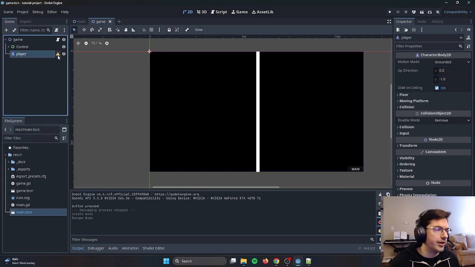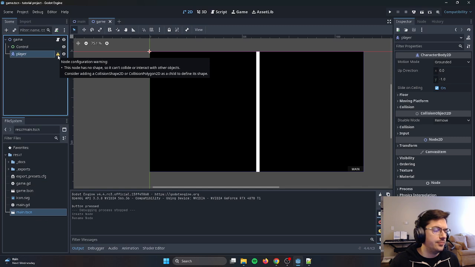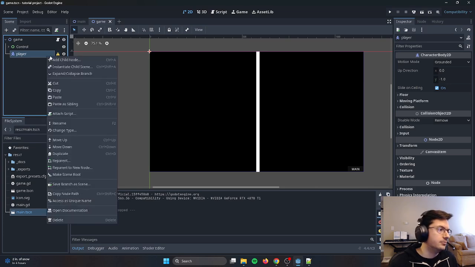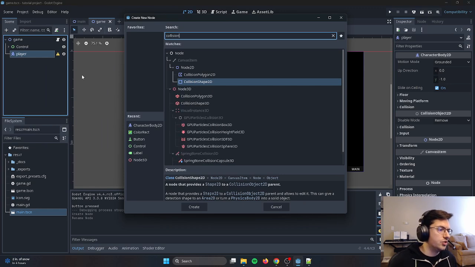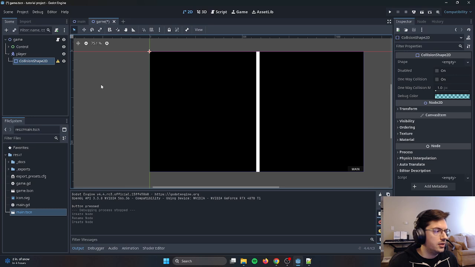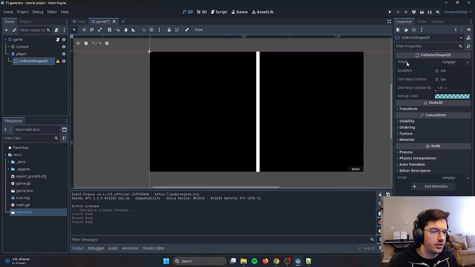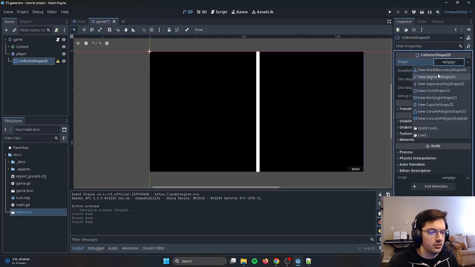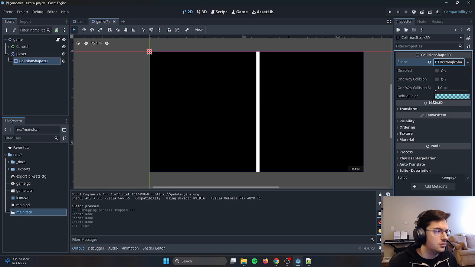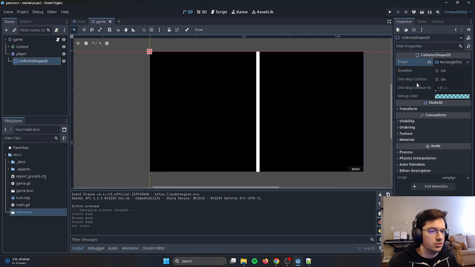And you'll see there's a warning here. This just means that there's a type of node that you have to add as a child for this node to actually work. So you'll see it says it has no shape. Consider adding collision shape 2D. So that's what we're going to do. We're going to add a collision shape 2D. And now this one has a warning. It says it needs a shape resource. And the shape resource is just over here where it says shape. Go ahead and create a rectangle shape 2D. And now the warnings should go away.